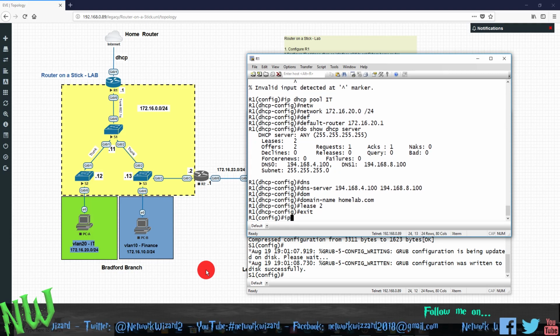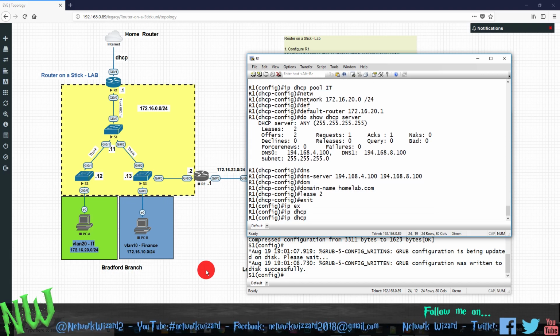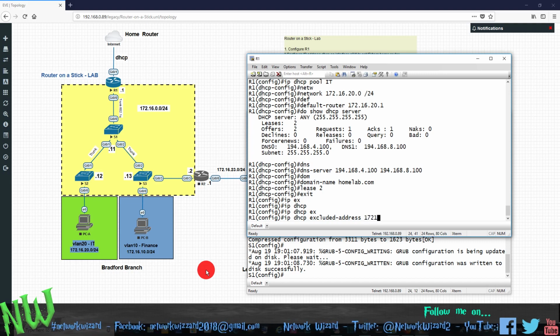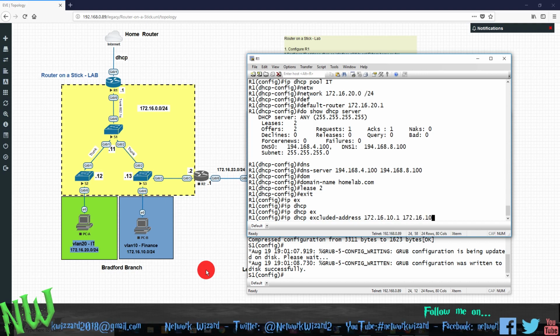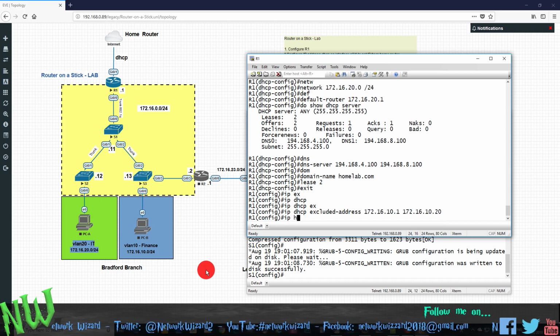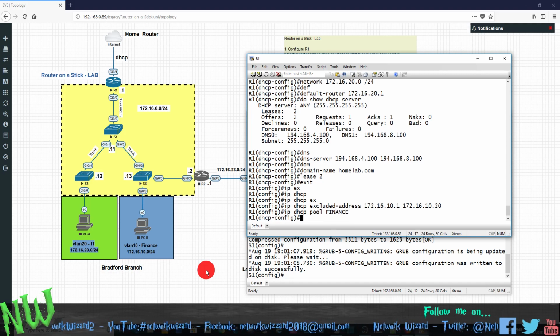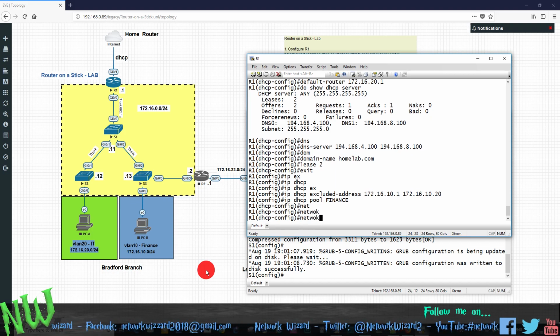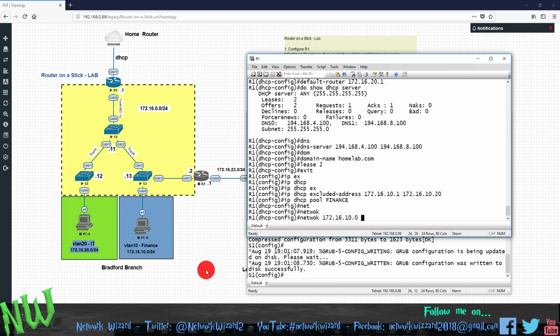So now IP DHCP excluded-address 172.16.10.1 172.16.10.20. IP DHCP pool, and it is finance. Then network will be 172.16.10.0/24.